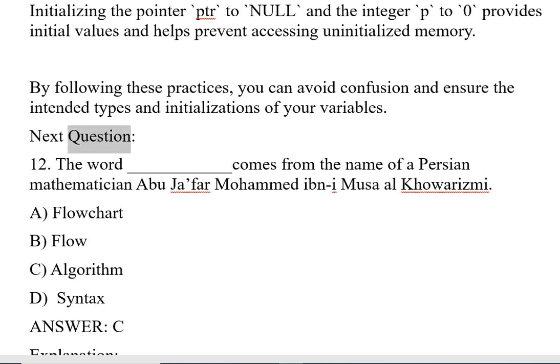Next question. 12. The word blank comes from the name of a Persian mathematician Abu Ja'far Muhammad ibn Musa al-Khwarizmi. A. Flowchart. B. Flow. C. Algorithm. D. Syntax. Answer, C.